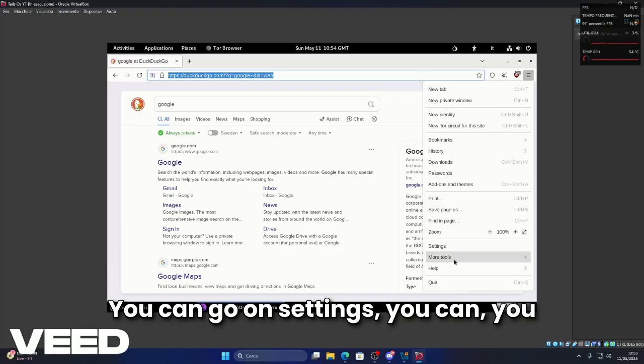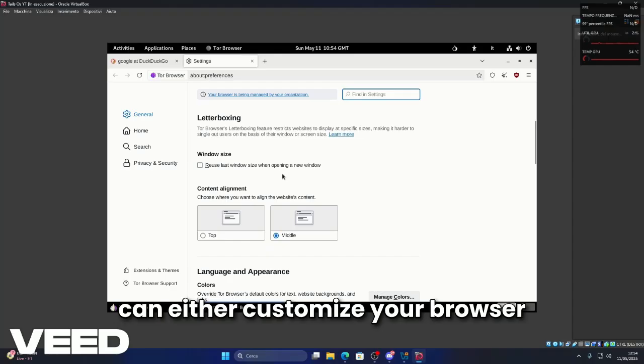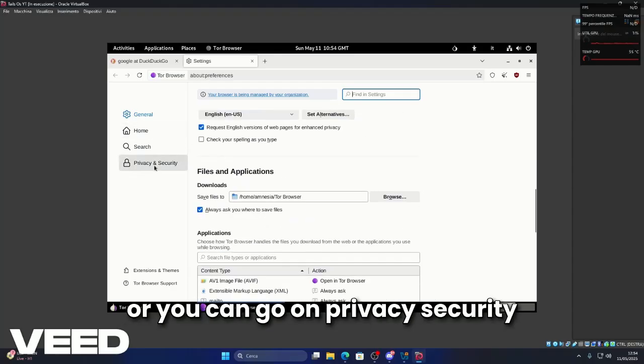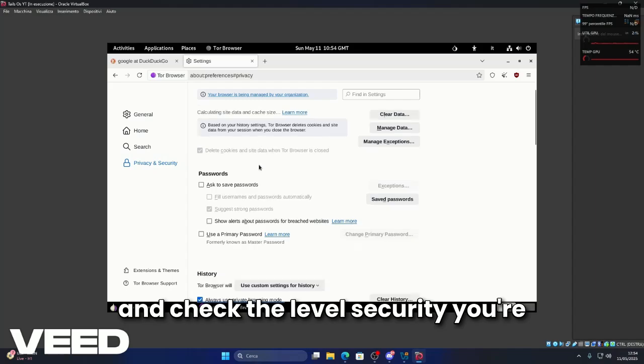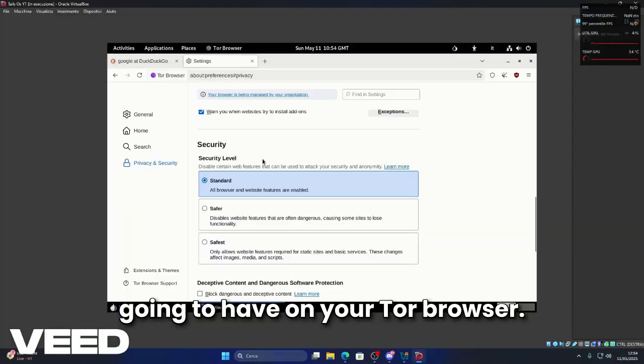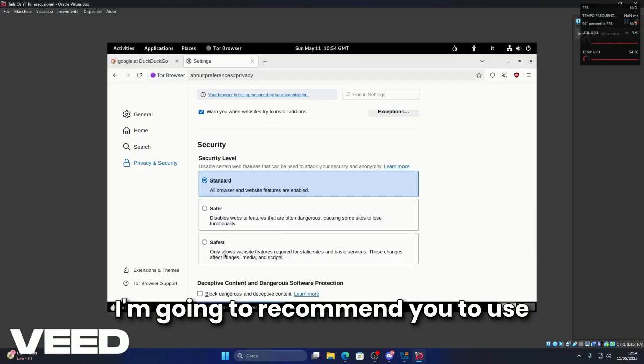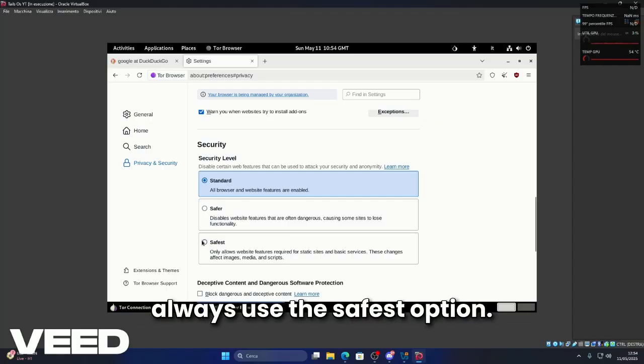You can go to settings. You can either customize your browser, or you can go to privacy and security and select the level of security you're going to have on your Tor Browser. There is standard, safer, and safest. And I recommend you always use the safest option.